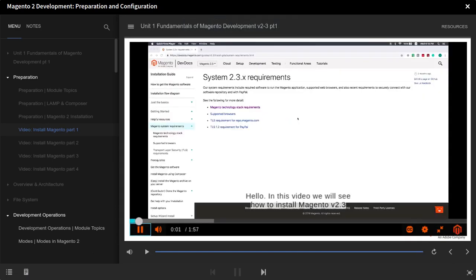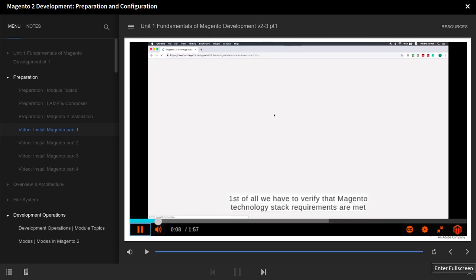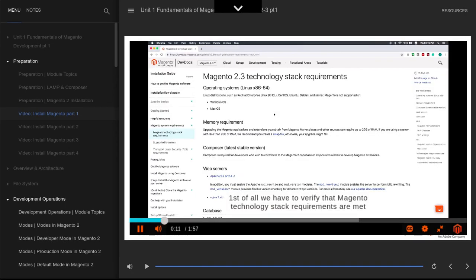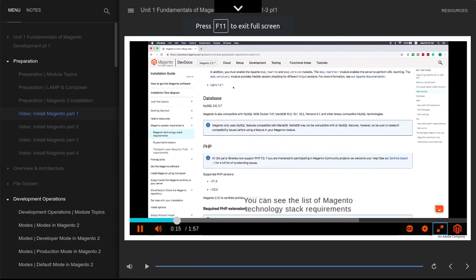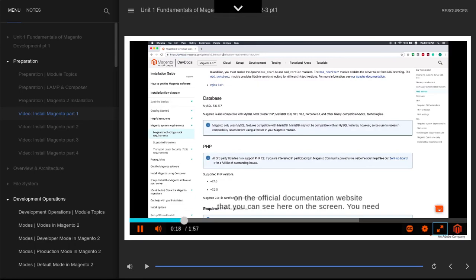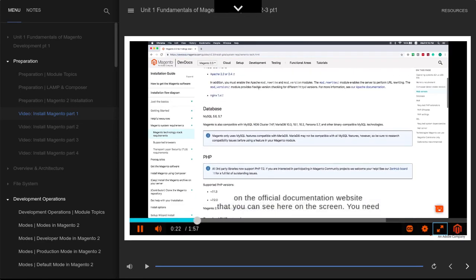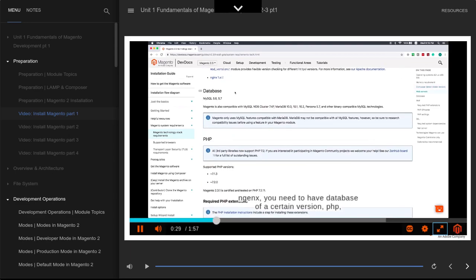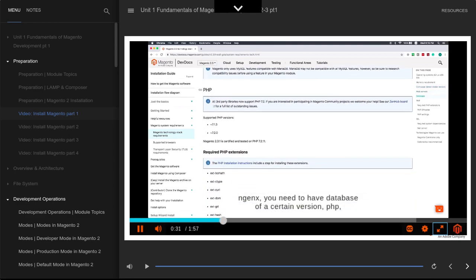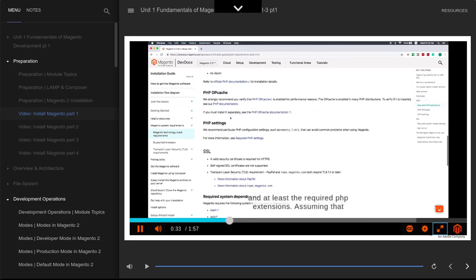Hello! In this video, we will see how to install Magento 2.3. First of all, we have to verify that Magento technology stack requirements are met. You can see the list of Magento technology stack requirements on the official documentation website that you can see here on the screen. You need to have your web server properly configured, it could be Apache or Nginx. You need to have a database of a certain version, PHP, and a list of required PHP extensions.